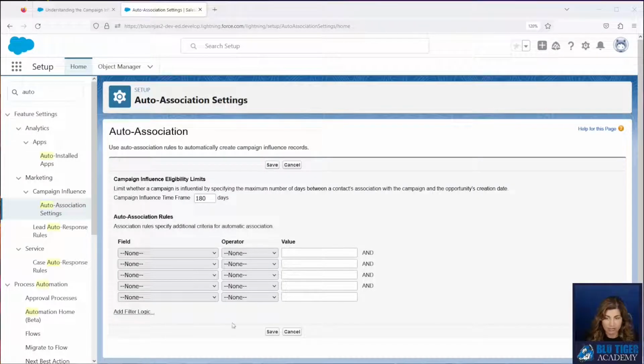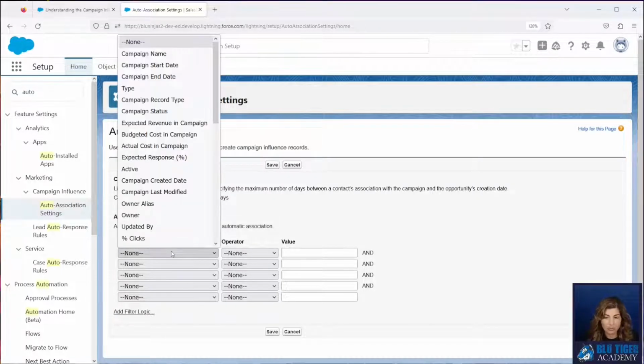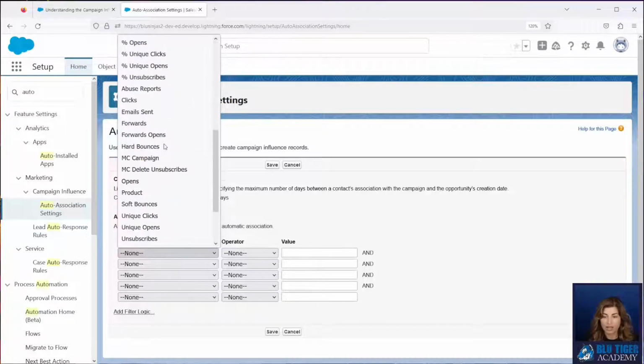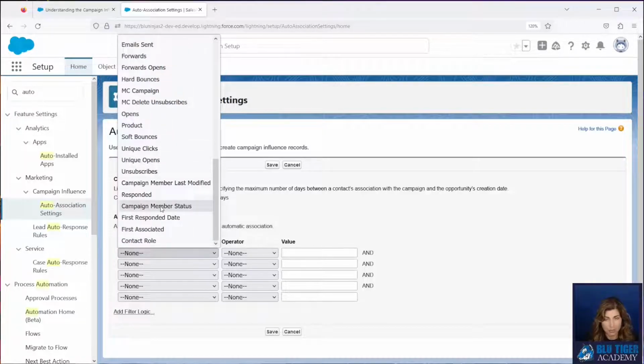Now down here we have some additional ways that we can further filter and control when campaign influence records are created. In this dropdown, you'll see that all your fields from your campaign record are here to choose from, as well as fields from your campaign member records. Now, if you watched our Mastering Salesforce campaign series and you set up all of your campaign member statuses and record types and types, you're really all set to just dive right into the setup here.